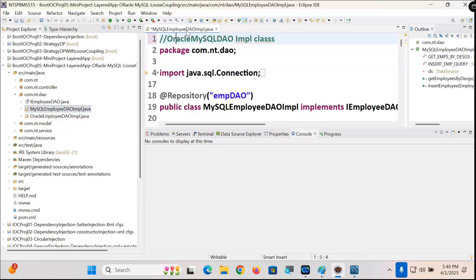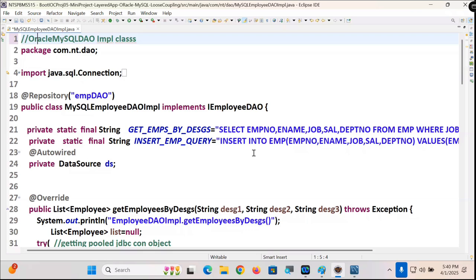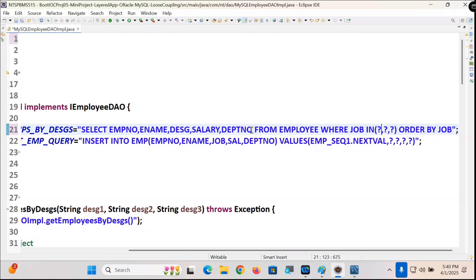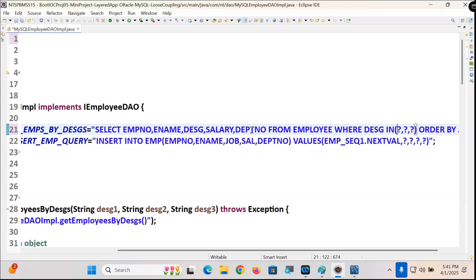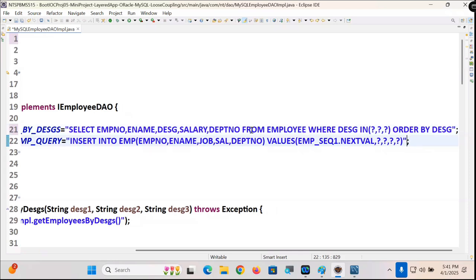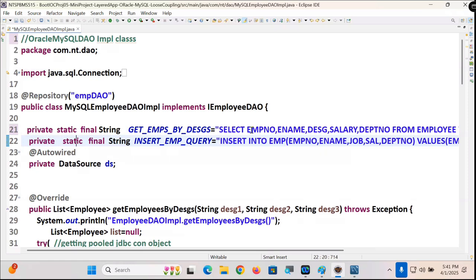Come on, everyone. The select query is the same, but column names and table names are different. Employee number, e-name. We don't take job, we have taken designation. We have taken salary completely. Department number as it is. From the table name, employee. Where designation in three question marks, order by designation. Clear? Perfect.